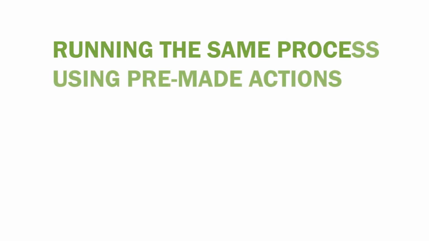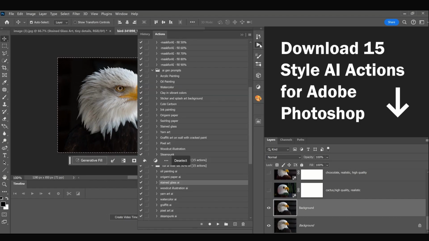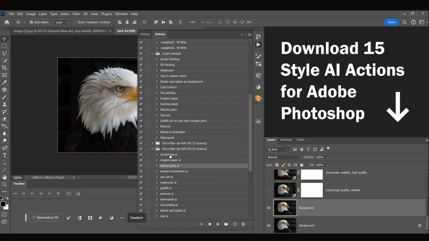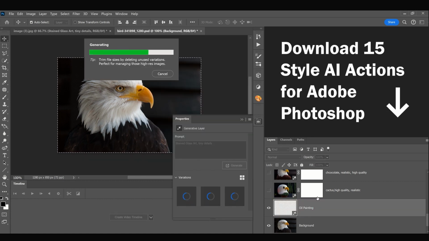These steps can also be packed into Photoshop actions. That way, the style transformation can be generated in one click. Here are a few examples using a stock eagle image.